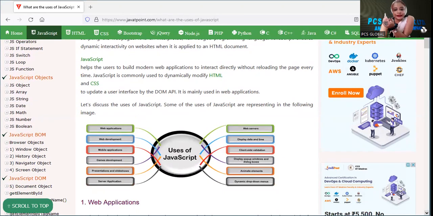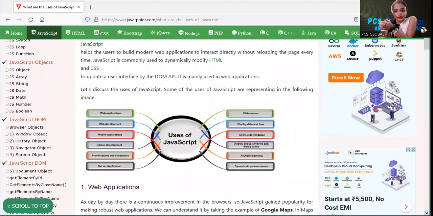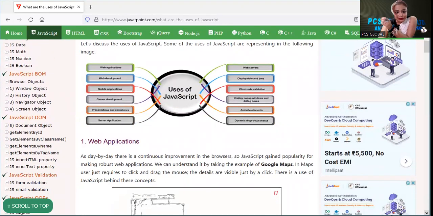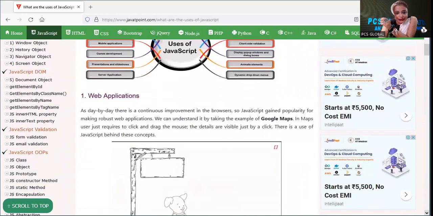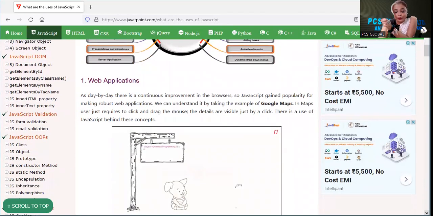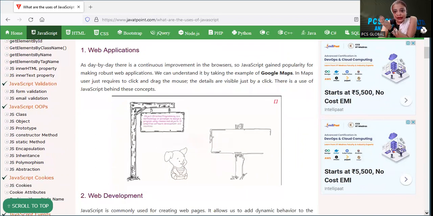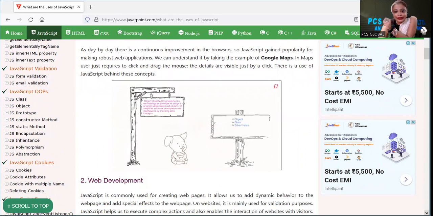Let's discuss the uses of JavaScript. Some of the uses of JavaScript are represented in the following image. You can see in this image, I'm going to discuss it elaborately. Web application. As day by day there is continuous improvement in the browsers, JavaScript gained popularity for making robust web applications. We can understand it by taking the example of Google Maps. In Maps, users just need to click and drag the mouse. The details are visible just by a click. There is the use of JavaScript behind the concept.